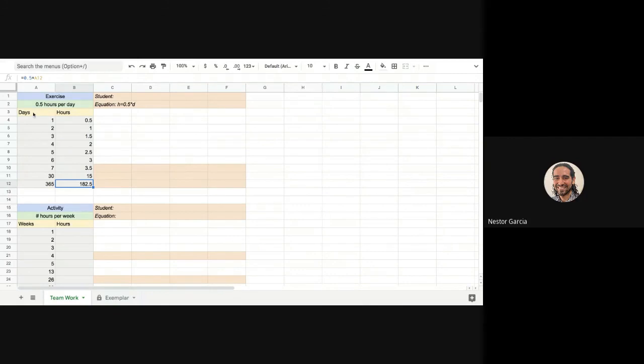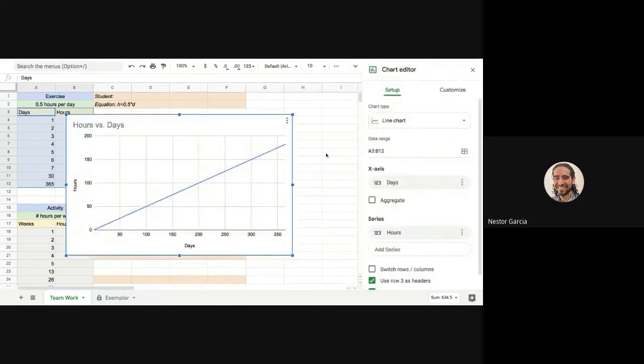The next step is to create the line graph. I will select days, hours, all the way down to the last values. I will now use the insert chart option. I'm going to look for the graph icon, which says the words insert chart when you hover over it. I click to insert a graph for the data I've selected.